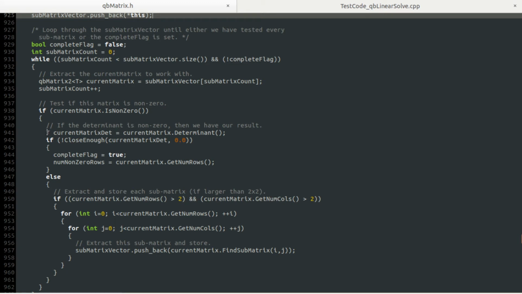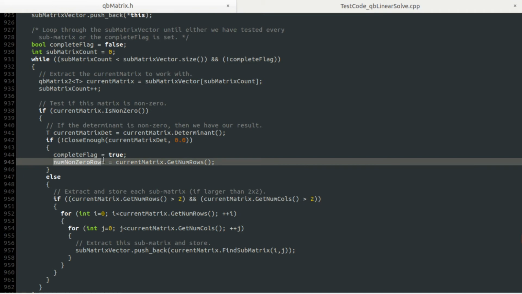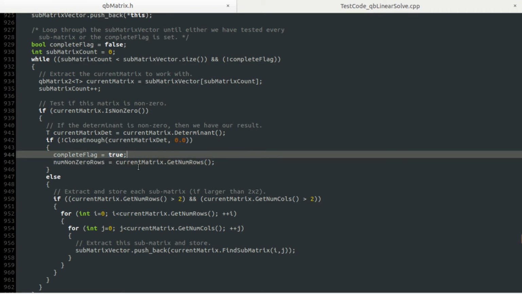We compute the determinant, which gives us a value of type T. Current matrix det is equal to current matrix dot determinant, and then we test if that determinant is not close enough to 0. If it isn't close enough to 0, i.e. it's non-zero, we set complete flag to true, because this is the point at which we can stop the process, and we set non-zero rows, which is the variable we're using to store the rank, to be compatible with the code that we talked about last time, equal to simply the number of rows in current matrix.